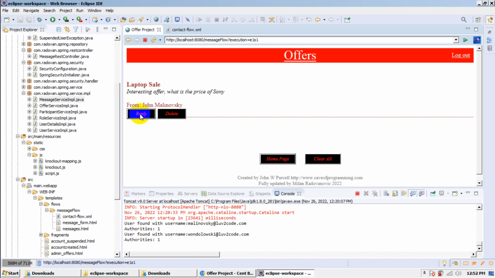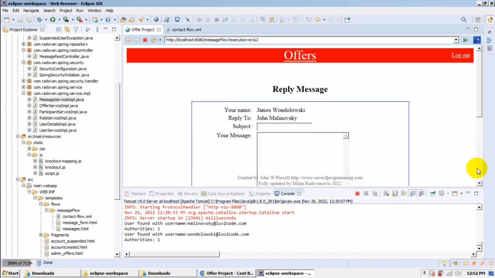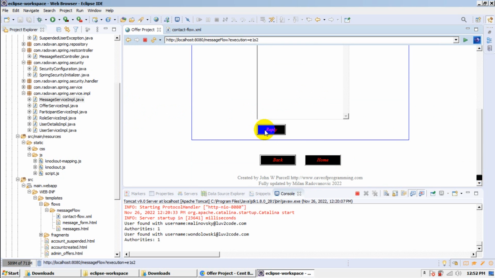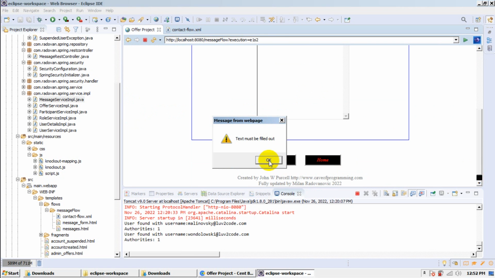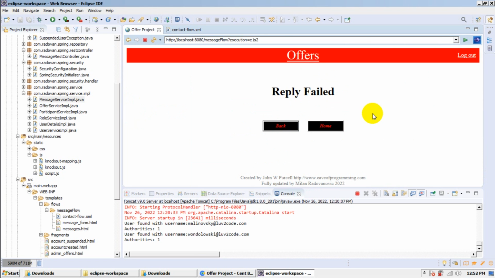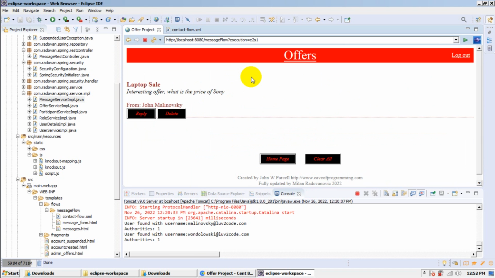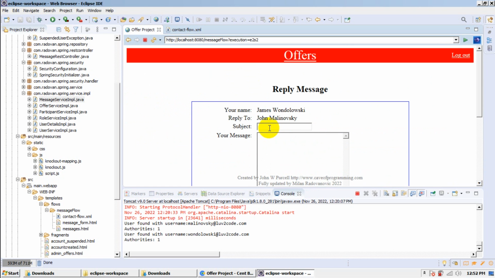Let's do some interaction. Okay, I will try to, I haven't read it. Okay, it failed because the validation was not completed. Let's go again to messages. What is the price? Okay, laptop offer. The price is 250 euros. Okay.